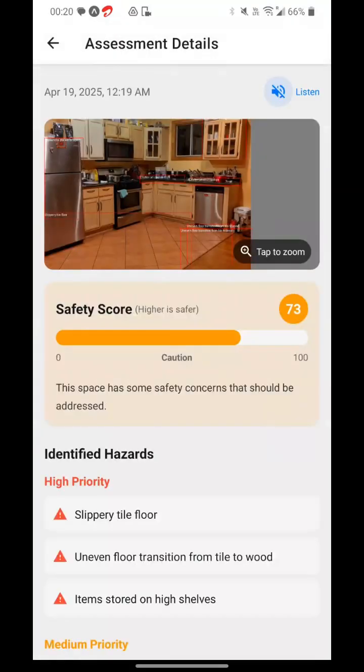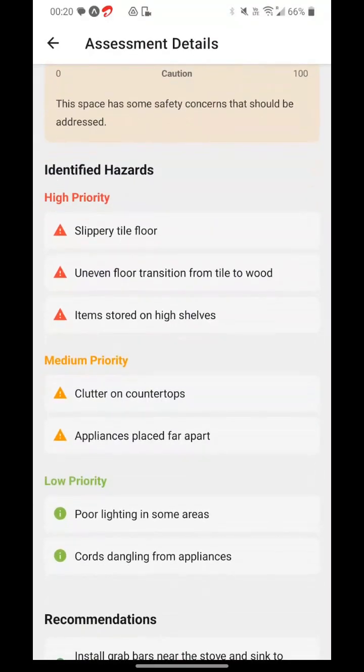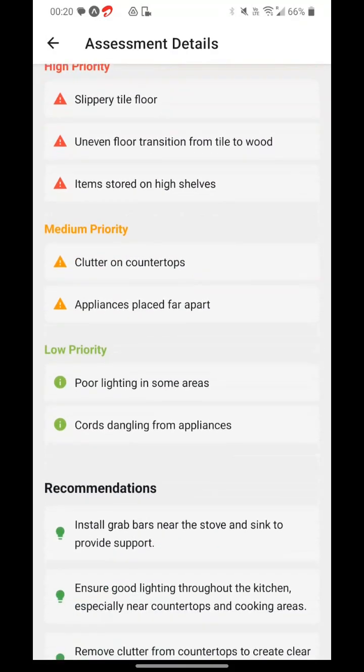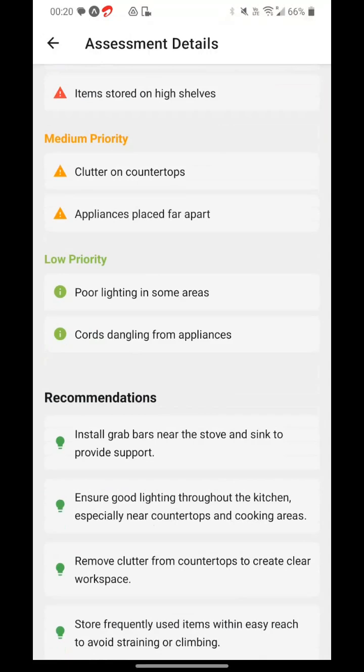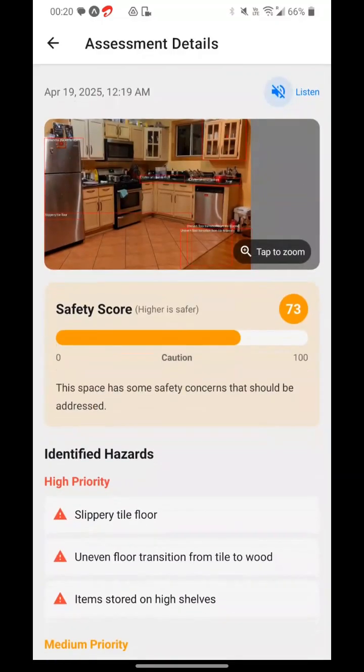We see the safety score of this upload is 73, which is in percentage. And the hazards that exist are slippery tile floor, uneven floor transition from tile to wood, and items stored on high shelves. Medium priority has clutter on countertops, and lower priority has poor lighting in some areas. In the recommendations based on these hazards, we also tell them that they can install grab bars near the stove and sink to provide support, ensure good lighting throughout the kitchen, remove clutter from countertops to create clear workspace, store frequently used items within easy reach, and so on and so forth.